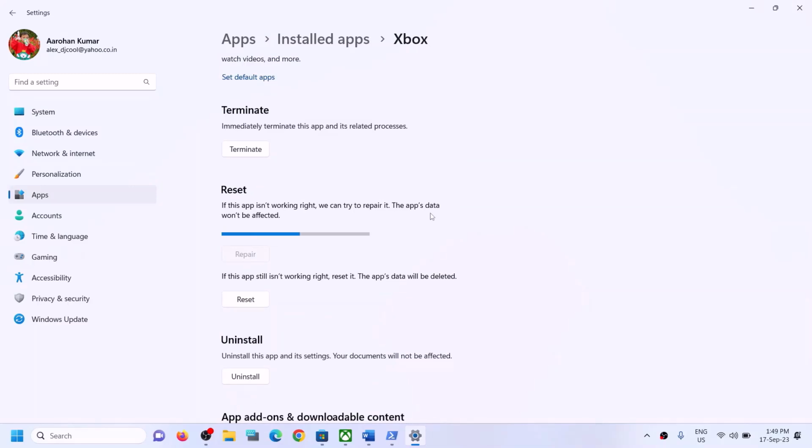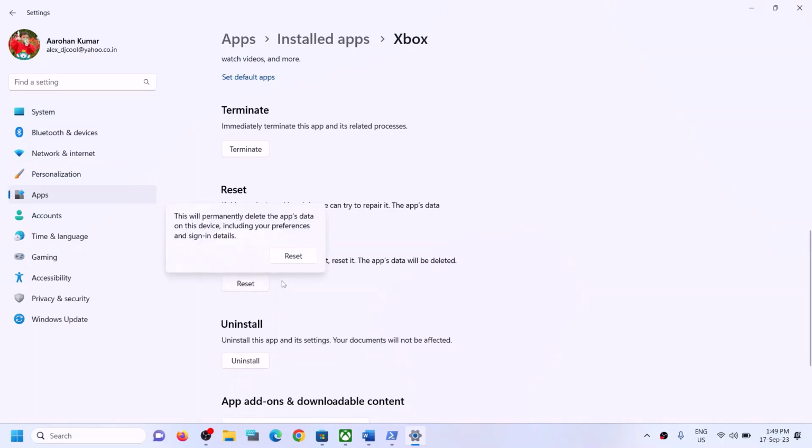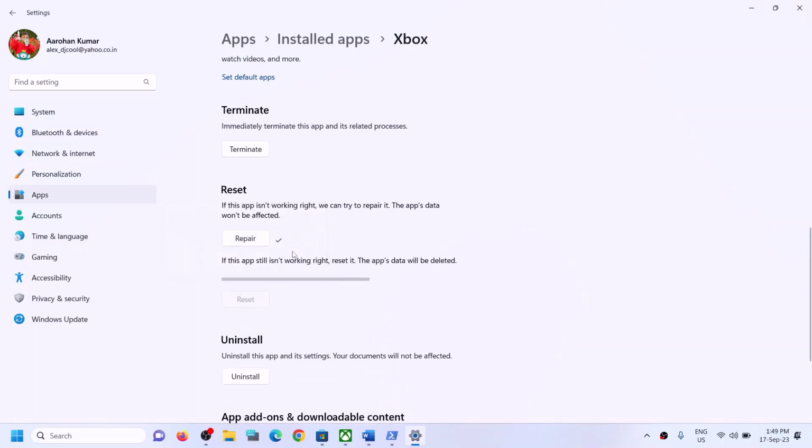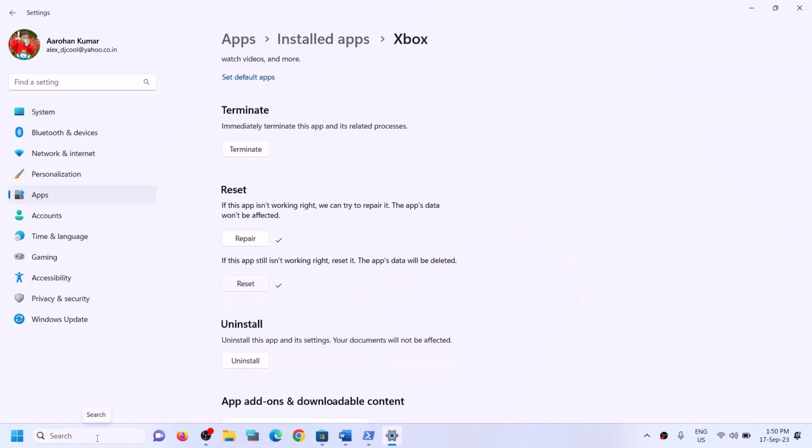to install the game. Still, if you are facing the problem, if the repair does not resolve the problem, in that case you can perform Reset. Now once the reset is complete, you can try to install the game. But if even the reset is not fixing the problem, in that case you can open Microsoft Store and do the same thing with Store.